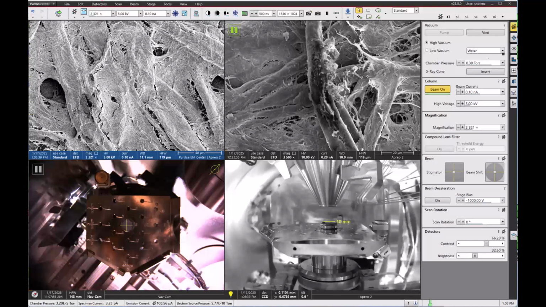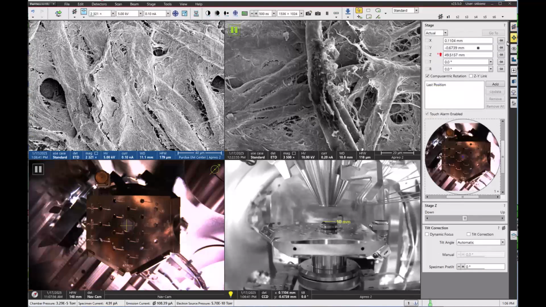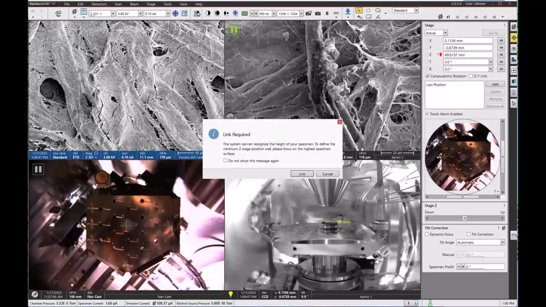Just before I do that, I'm going to show my navigation tab again because I want you to see this Z-axis change. When I click Link, it will tell me what I'm doing and why I'm doing it. It reminds you here the system cannot recognize the height of your specimen. To define the minimum Z stage position well, please focus on the highest specimen surface. And we have focused on the tallest point of our sample, so that's okay. We'll go ahead and hit Link.